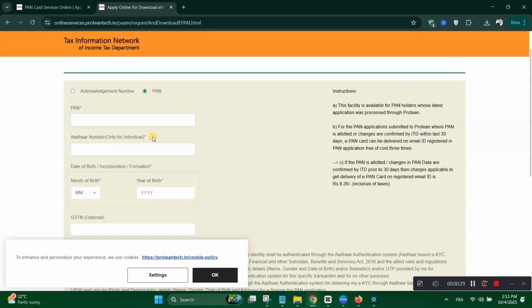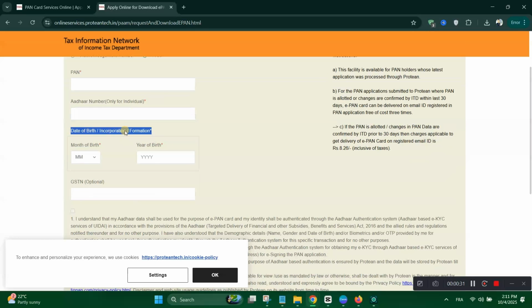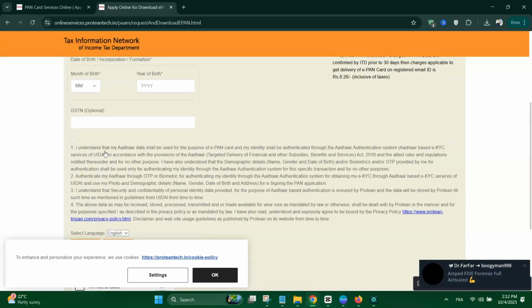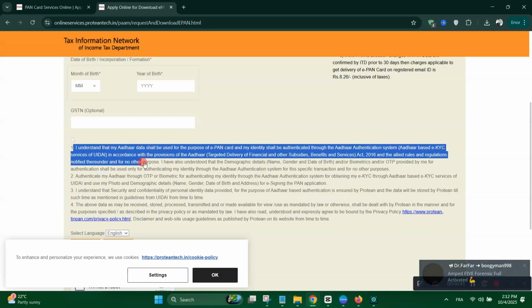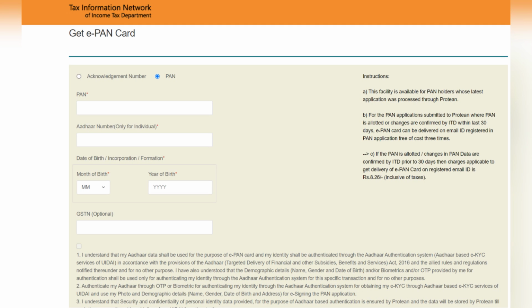On the homepage, look for the option Download ePAN or ePAN XML. Click it to proceed. Now you'll be prompted to enter either your acknowledgement number if you just applied or your PAN number if you already have one. Fill in the required fields carefully and make sure your mobile number is linked to your Aadhaar card because you might need to verify through OTP.